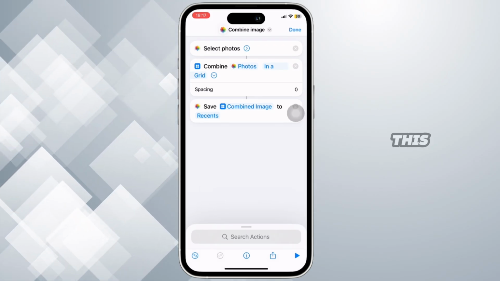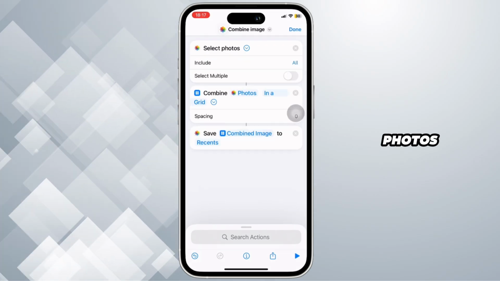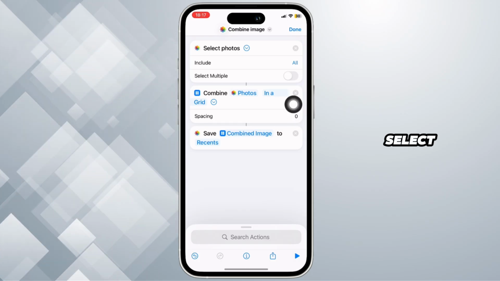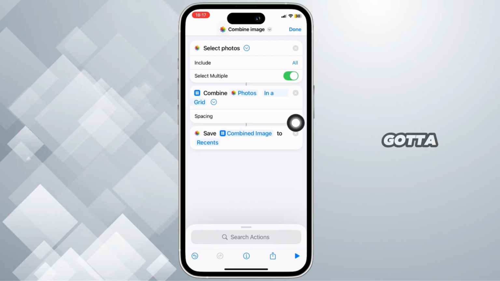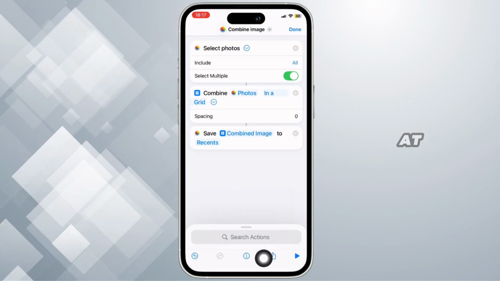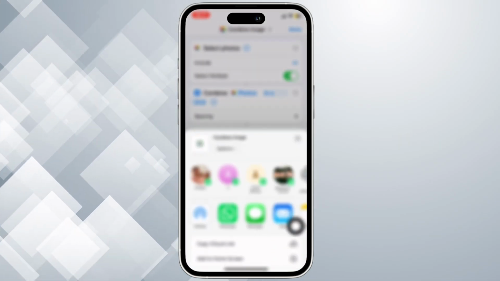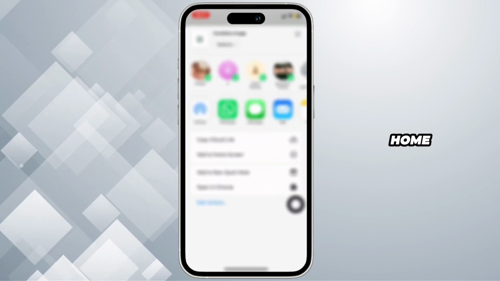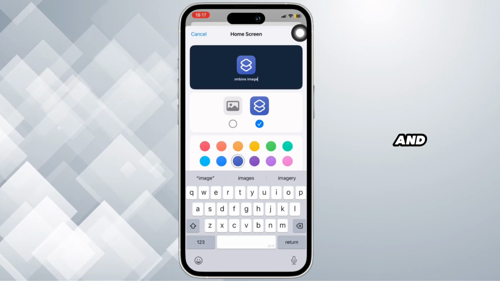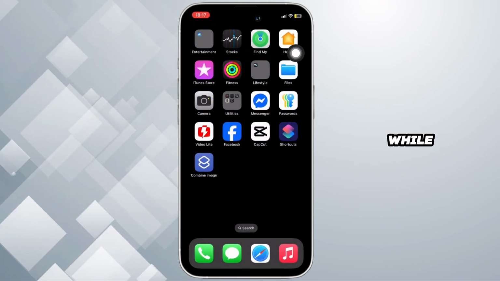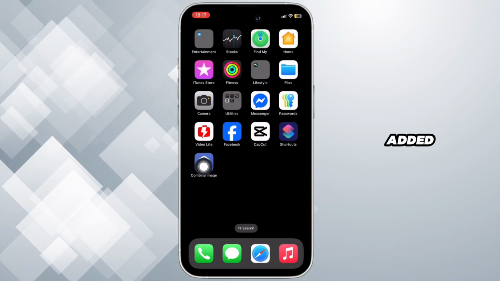Now once again click on this arrow icon in the section of select photos and then toggle on select multiple. Once it has been enabled, now all you gotta do is click on the share icon at the bottom of the page and then click on add to home screen. Choose the color for the home screen and then click on add. Well, the combined image bookmark has been added to home screen.